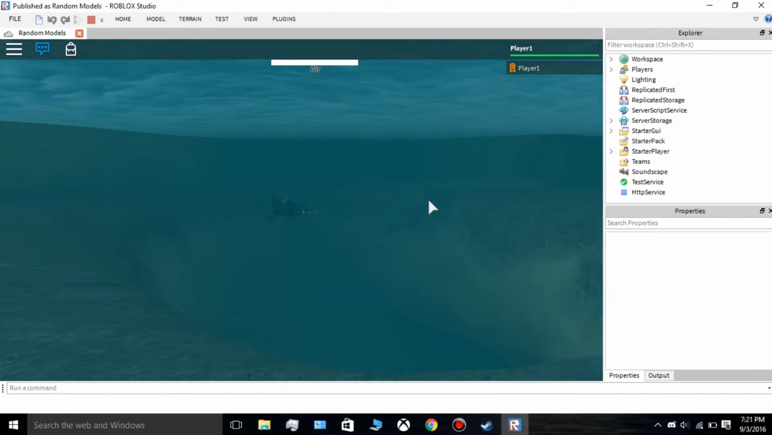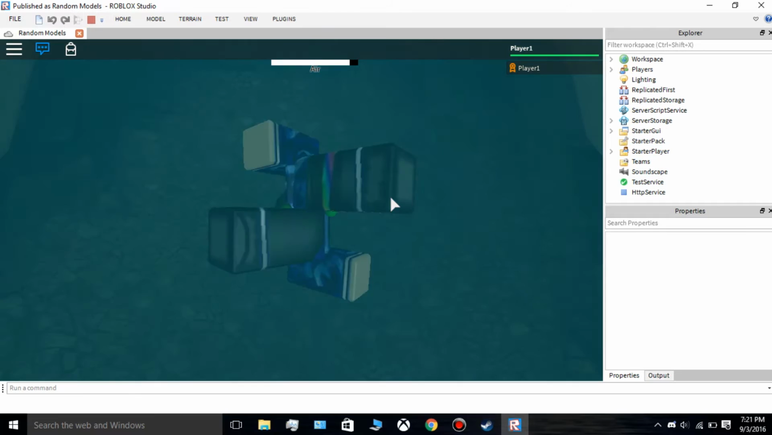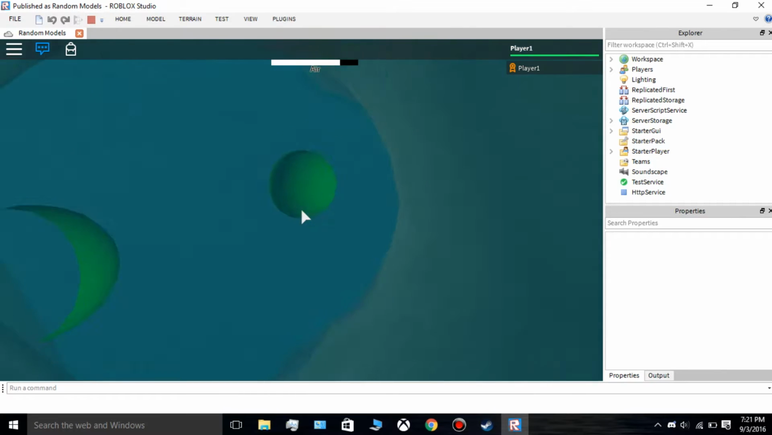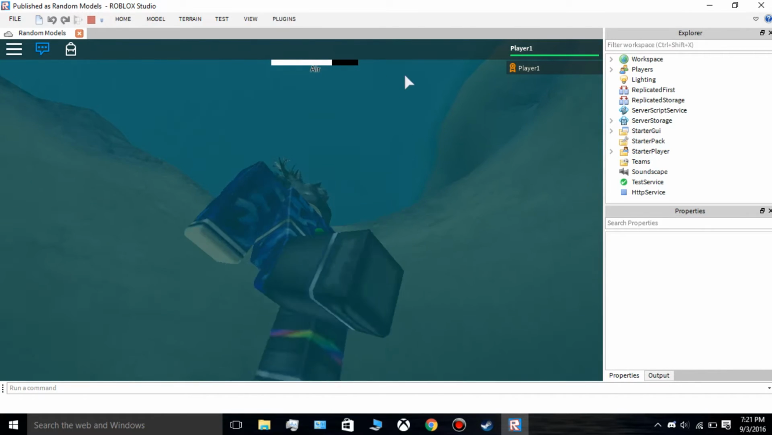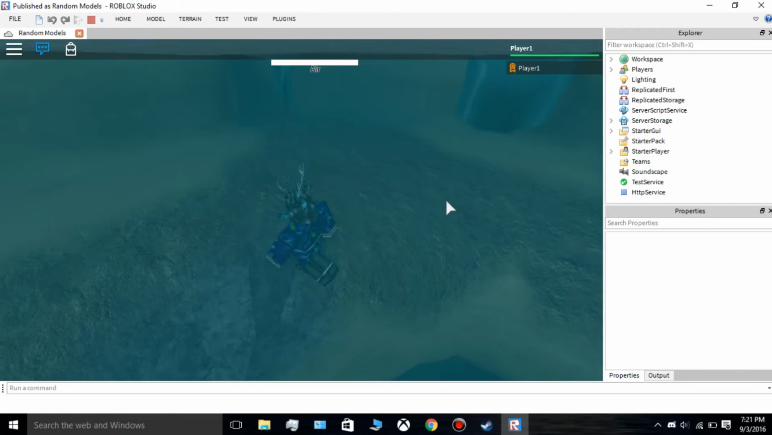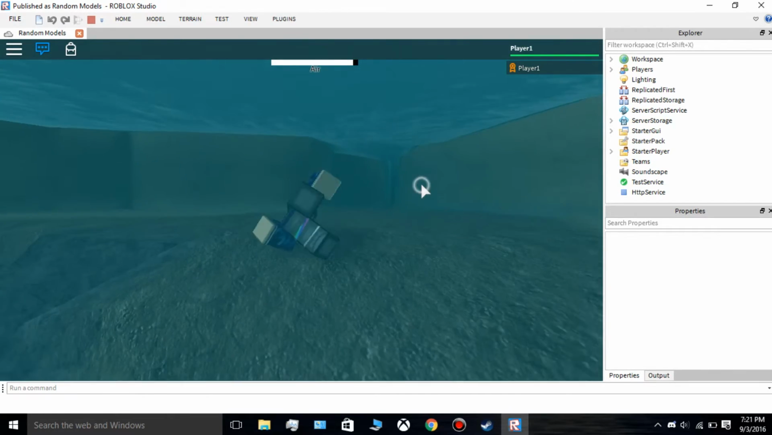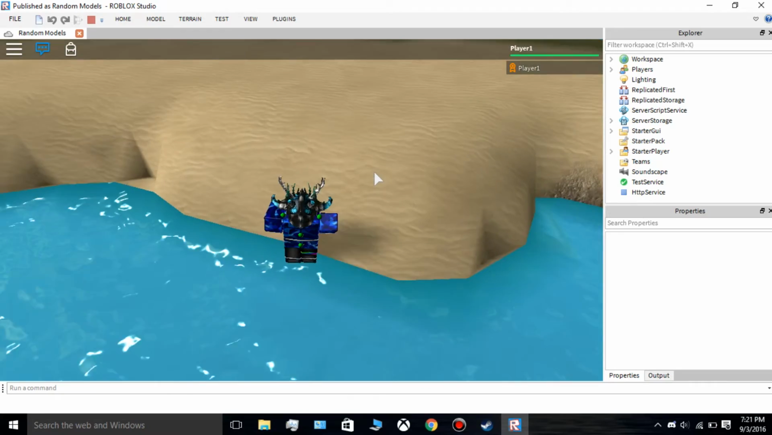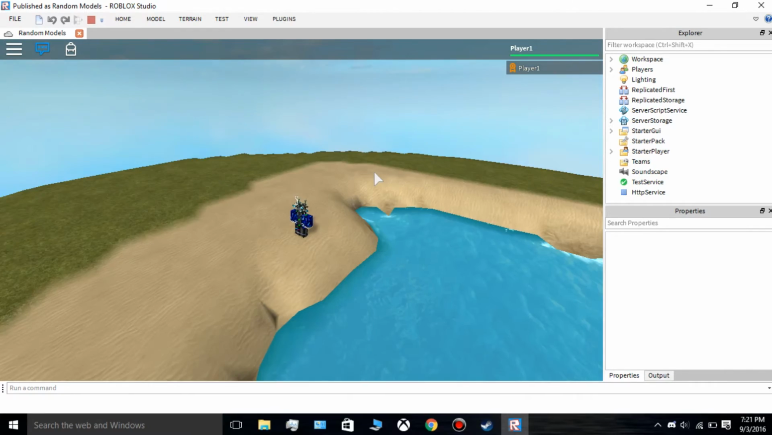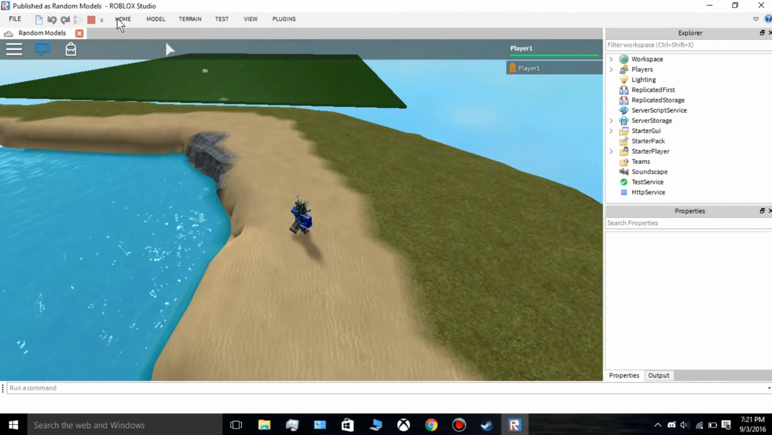As you see, this is what it's going to do. Swimming, I'm going to my beautiful cave, and you see this depletes. If you jump out, it's gone, the air comes back, and so on. Even if you go on land. Now I'm going to show you how to make this.